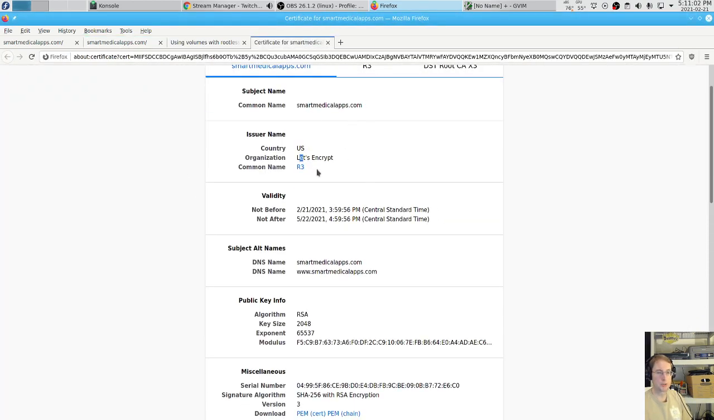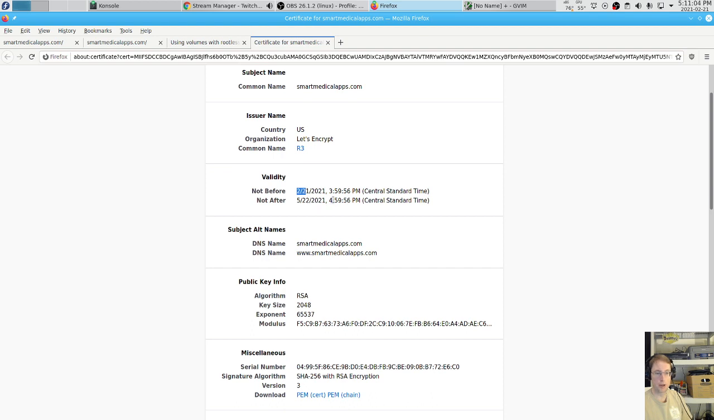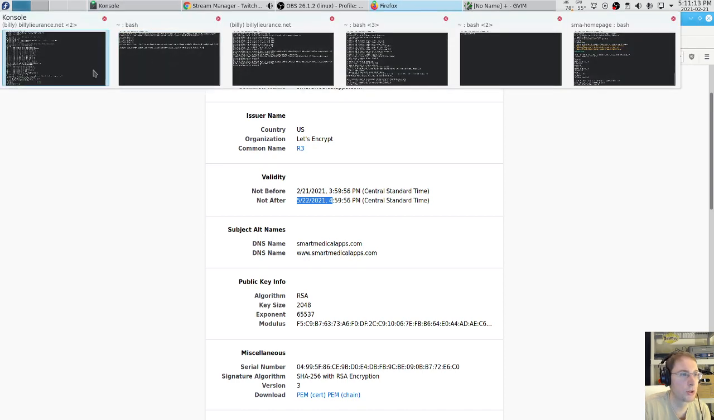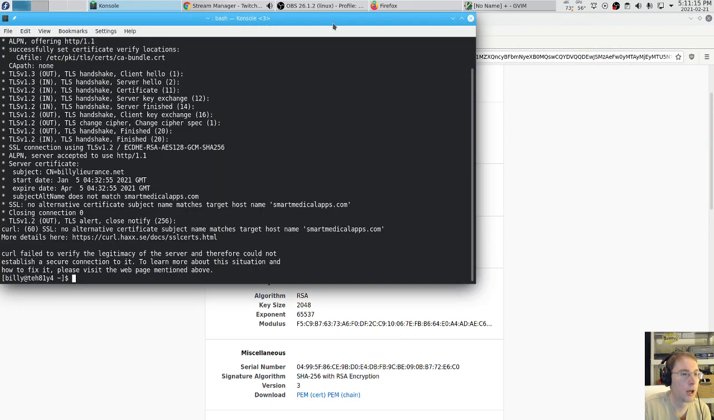There's your Smart Meta Collapse. There's your Let's Encrypt R3. Not before, not after. So I got to remember to update this sometime in May, which putting that on my calendar is a thing that I'm going to do very shortly. But that should look really similar to whichever one.